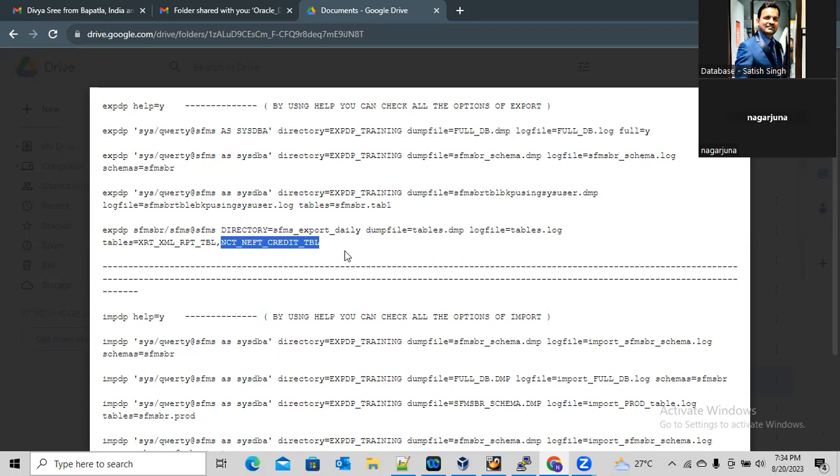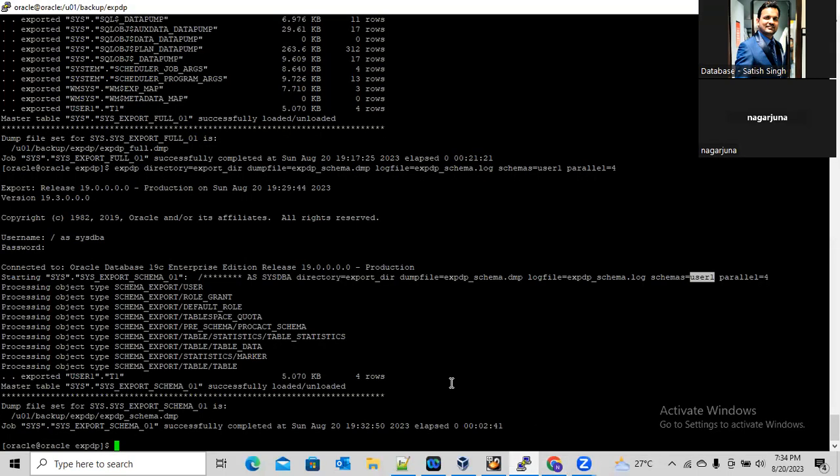So that is the difference. Got it. Here our backup has completed successfully, and you can see it takes a very short time. It completed in 2 minutes only. If you do not use parallel, it may take around 4 or 5 minutes, but by using parallel equal to 4, it takes only 2 minutes 40 seconds.